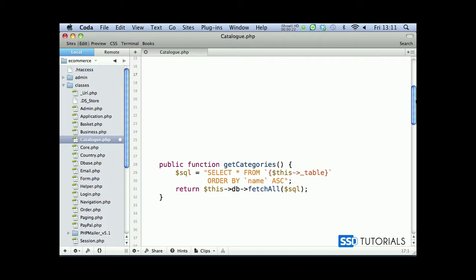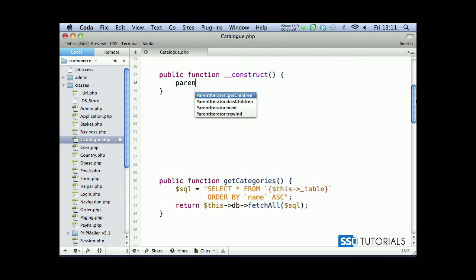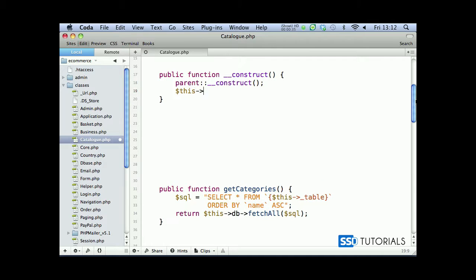So if I scroll up a little bit, then we go public function __construct, and we go for parent::__construct, and then $this->path equals DS . 'media' . DS . 'catalog' . DS. Why are we doing it this way?